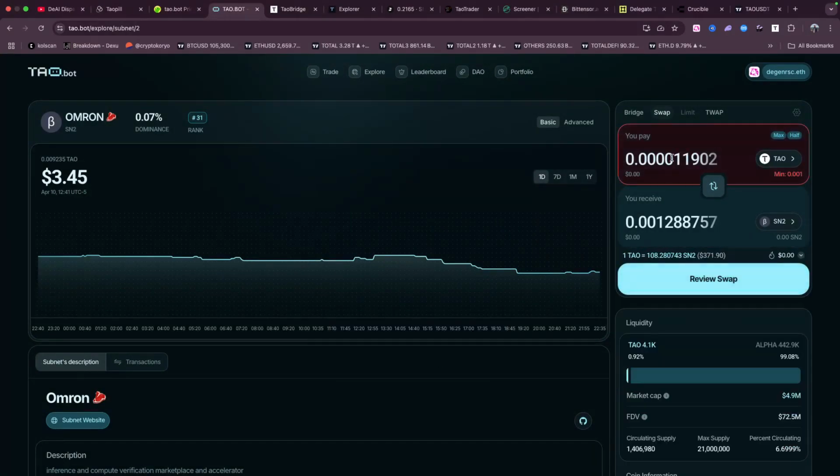And okay, so now it has picked this up, and I can buy 0.0012888757 worth of Omron right now, right? So 1 Tao is 108 subnet alpha tokens. So, okay, this works, guys. I would highly recommend, if this is the first time you're starting and you only have funds on traditional blockchains like Ethereum, then this is a good place to start.